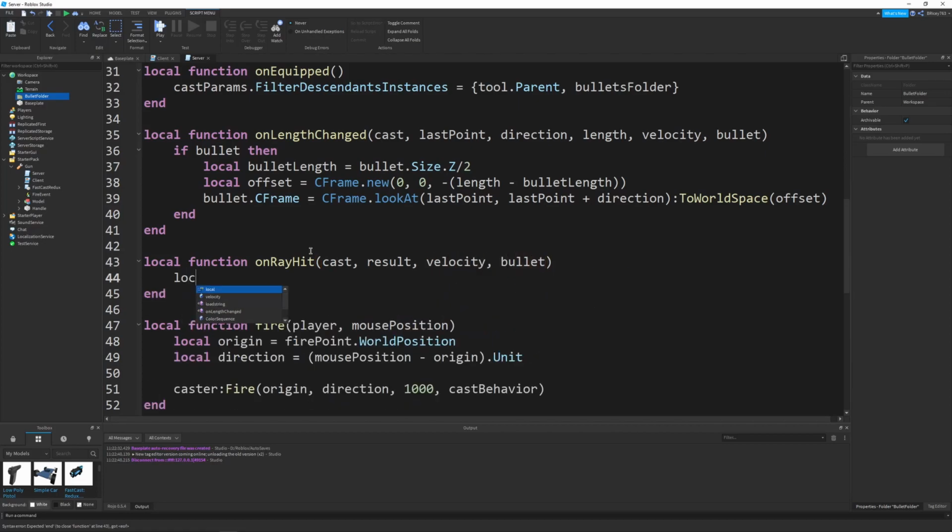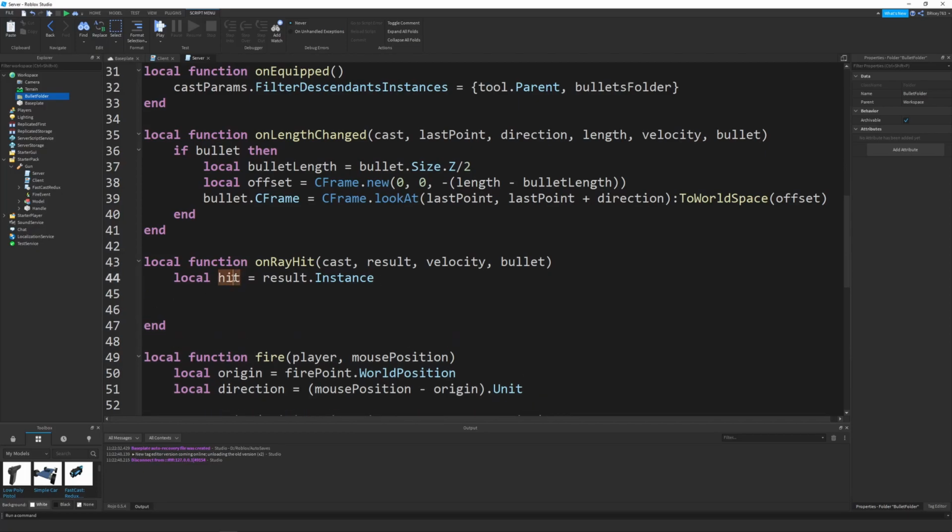There we go. So I can define my hit equal to result.Instance. So the hit and the result.Instance is never nil. I don't know how. I don't look at the back end of FastCast, but it's never nil. So it's safe defining it here. It won't error. But we want to make sure the hit actually exists as a character, or like part of a character. So we can say local character equals hit:FindFirstAncestorOfClass, which is a Model.